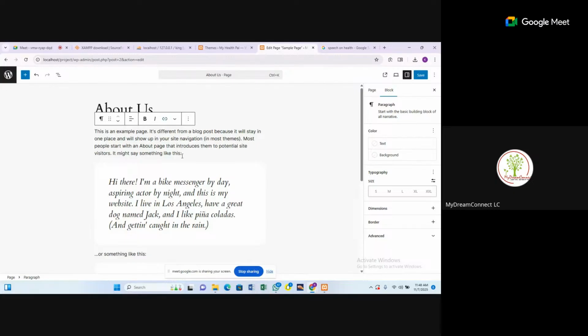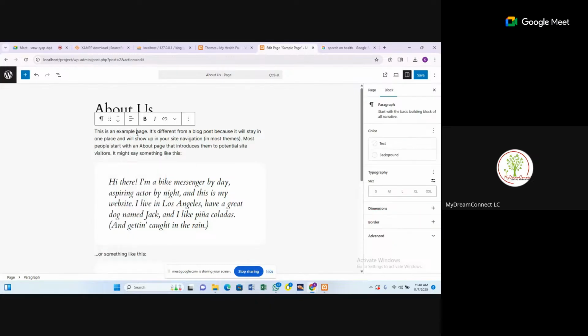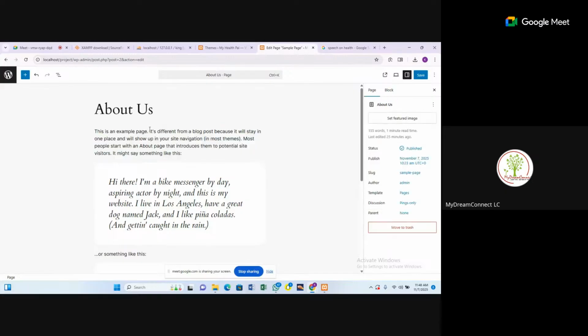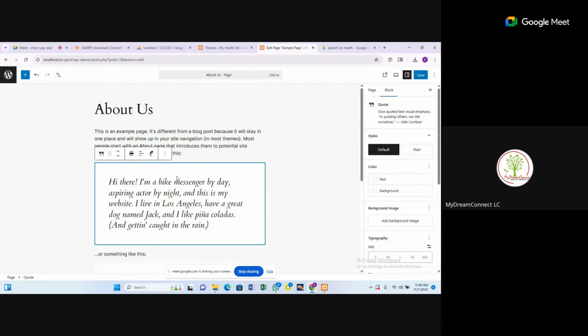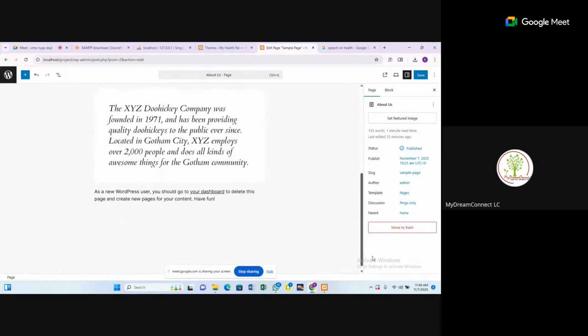Now click on the first block where you have this is an example. That's a block. You can see the blue outline. I want you to see it as a block. It's a block on its own. Click. Can you see it? Click on where you have hi there, I am a bike messenger. The next one. That's also another block. Can you see it? Oh yeah, go downwards. So in WordPress, you can create multiple blocks. They are blocks.